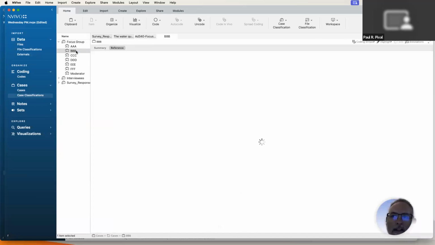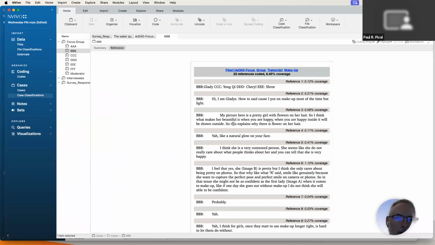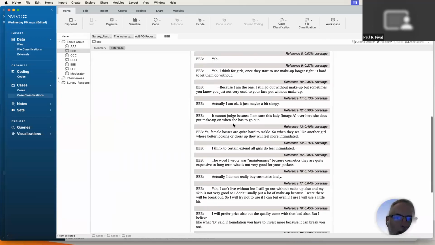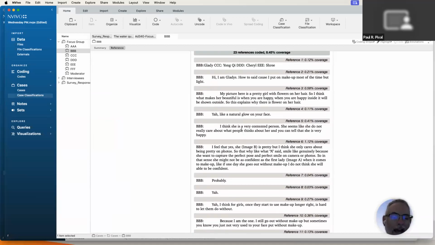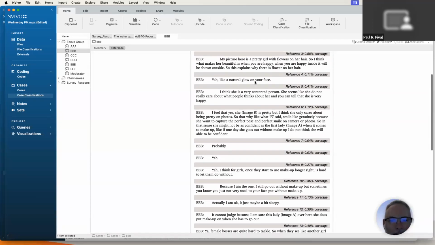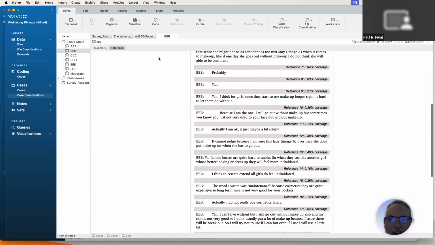And if I just wanted to see what BBB was saying, there we go. And yet again, what I haven't done is actually added any attributes to this person, but I can. So I could then later figure out how is BBB different from AAA, and kind of go from there. But just a quick demo of showing how NVivo can understand that there are different speakers.